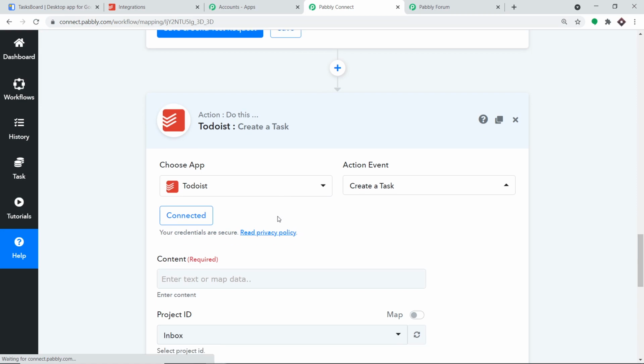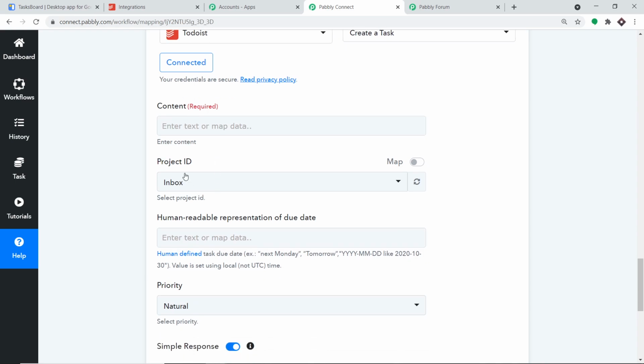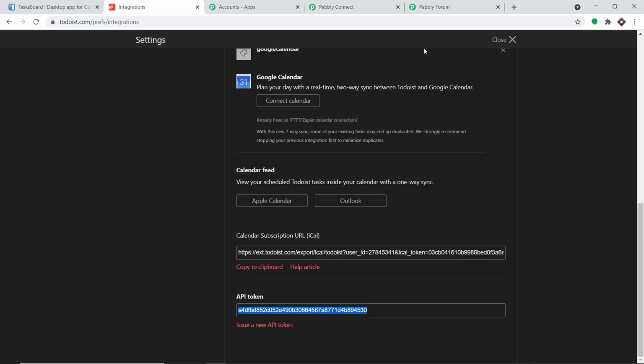Now in the content, we basically map the content that we have received from Google Tasks. But before that, let me just select the project ID. Now, as you can see, we do have a ton of projects. Let me just show you all the projects I have in my Todoist. Now, if you want, you can also create a project and that newly created project will also be reflected in Pabbly Connect. Let me just show you that. Okay, so let it load.